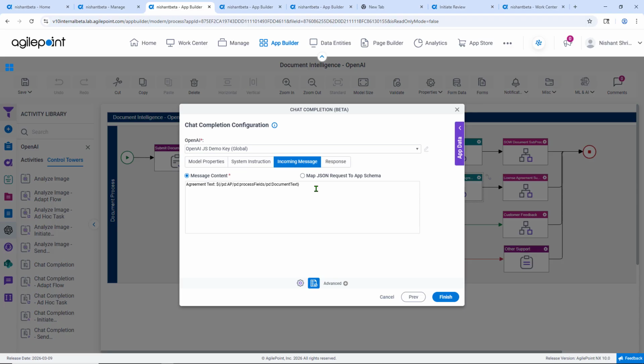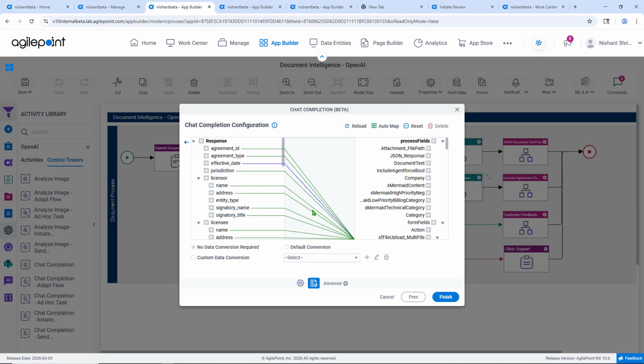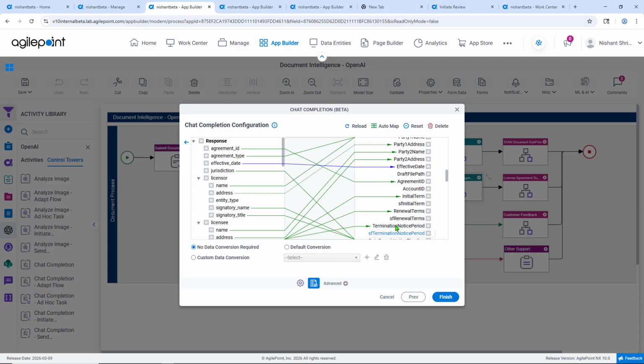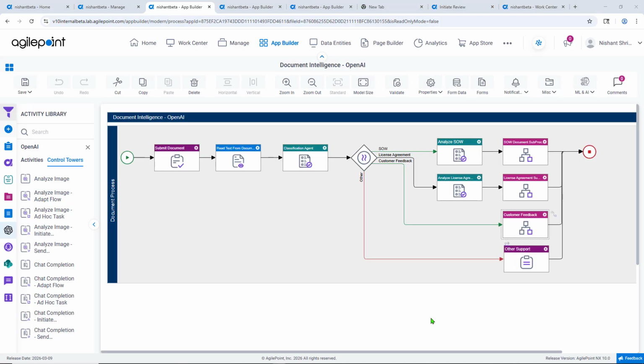Moving over to the incoming message, again, the entire agreement text will be passed, though I do have the option to pass specific values. And from a response perspective, you're seeing the JSON structure has been extracted from the output tab that we've just walked through. So now it's a very simple schema mapping. And you're seeing that mapping. Now we do have an SOW agent. It has the exact same configuration, so we won't go through that.